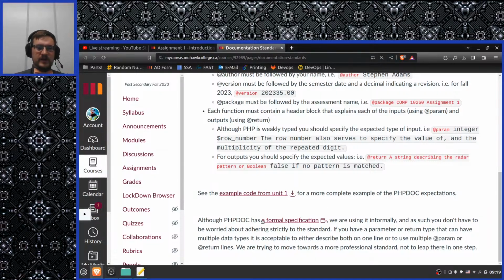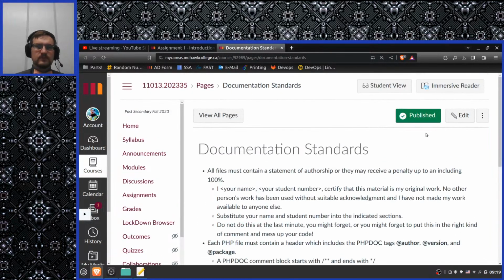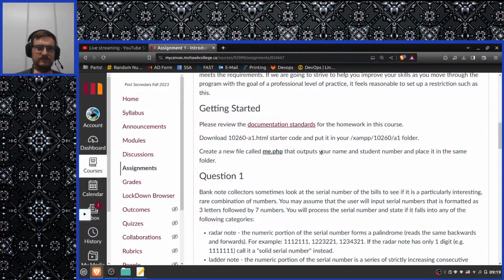Although PHP doc has a formal specification, we are using it informally, and as such you don't have to be worried about adhering strictly to the standard. Good. So that's documentation.